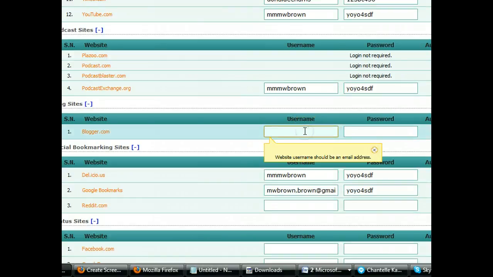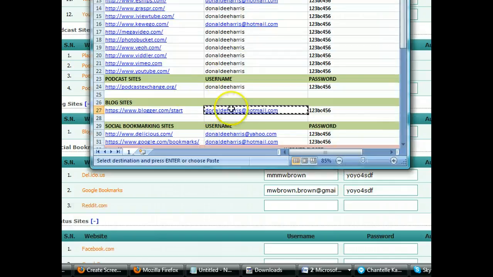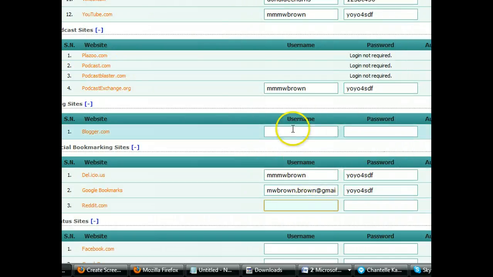So we're gonna put in the blogger now. So let me just go ahead and put in the blogger login. That's Donald Harris. Go ahead and Control V. And the password should still be the same, 1, 2, 3, BC 4, 5, 6. Okay.